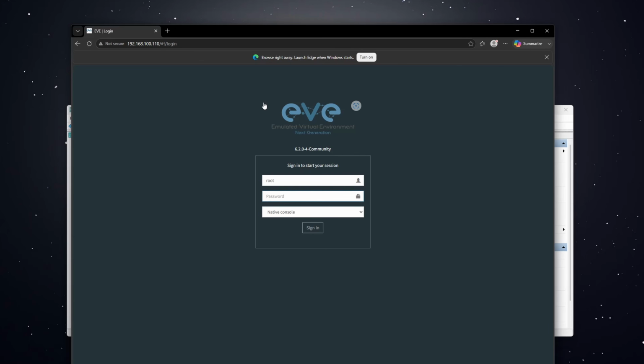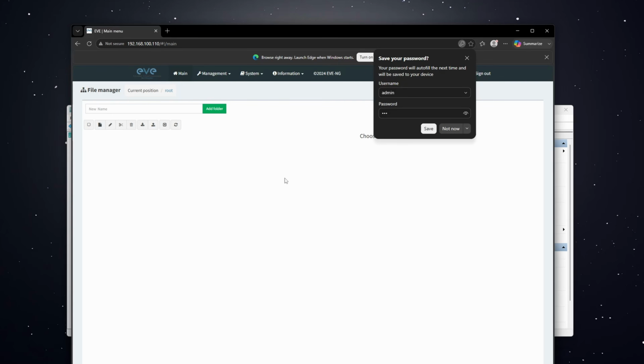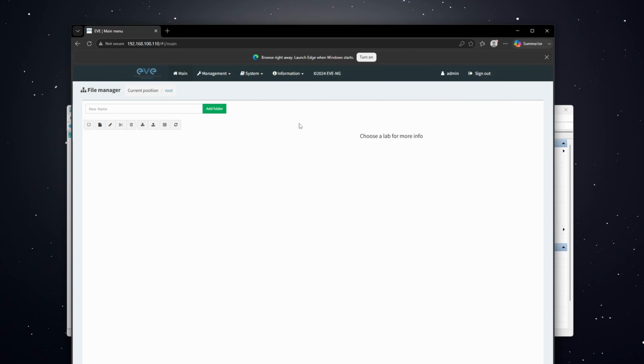And the username is going to be root. Well, I'll take that back. The username for the CLI is root. The web GUI interface, that is a little different. So that's going to be admin and Eve. And there we are. We are logged into EveNG.